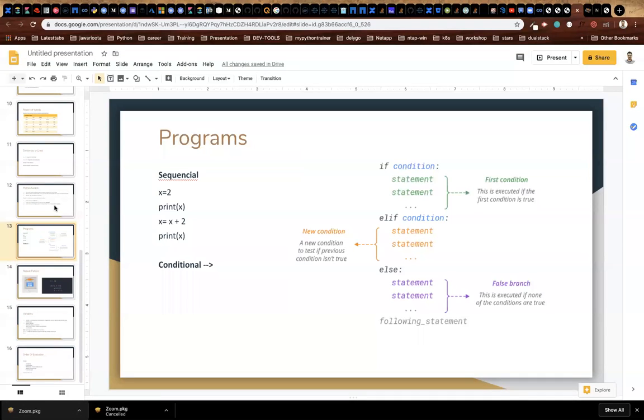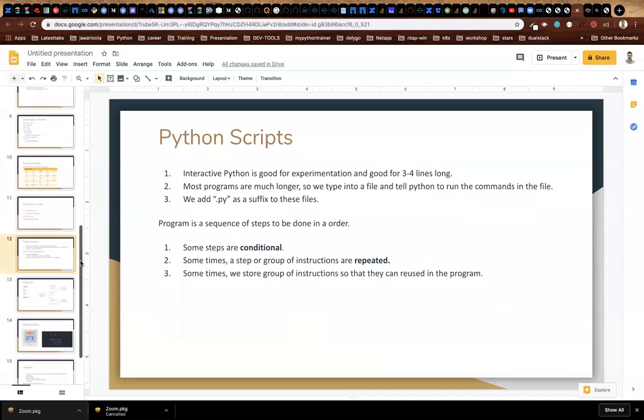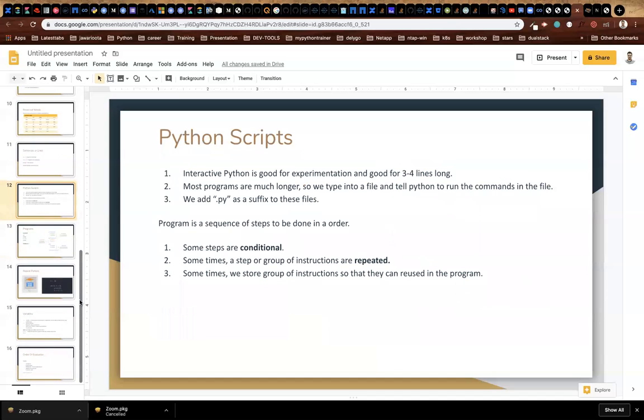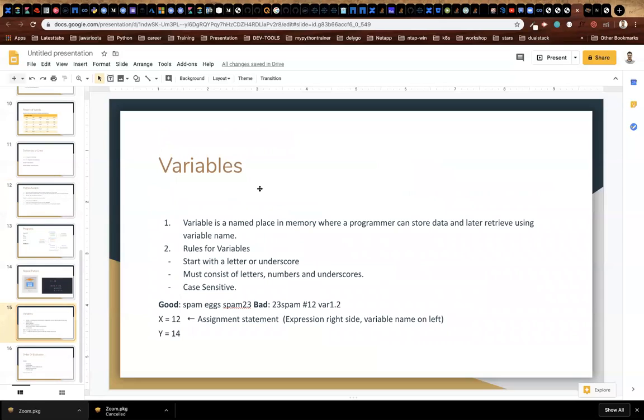So now, for any programming language, these are the things. So let us start with very basic things. Let's start to learn variables. So what are variables here? A variable is basically a temporary place where a programmer can store some kind of data and they can retrieve it at a later point in time in the same program itself.